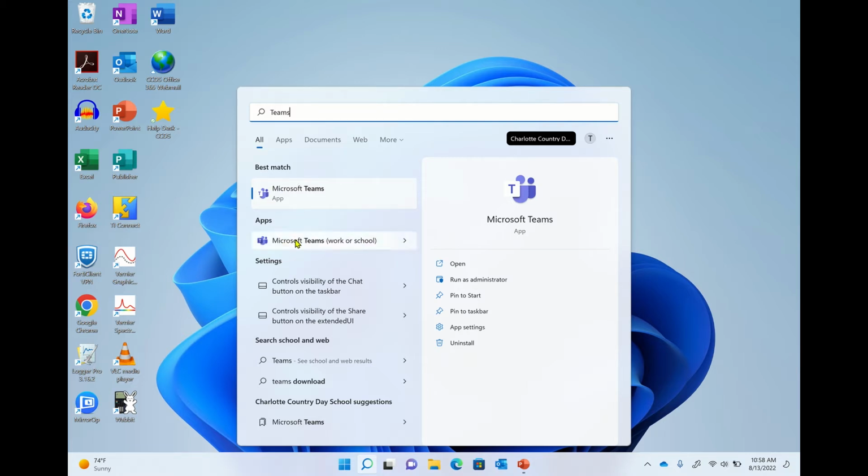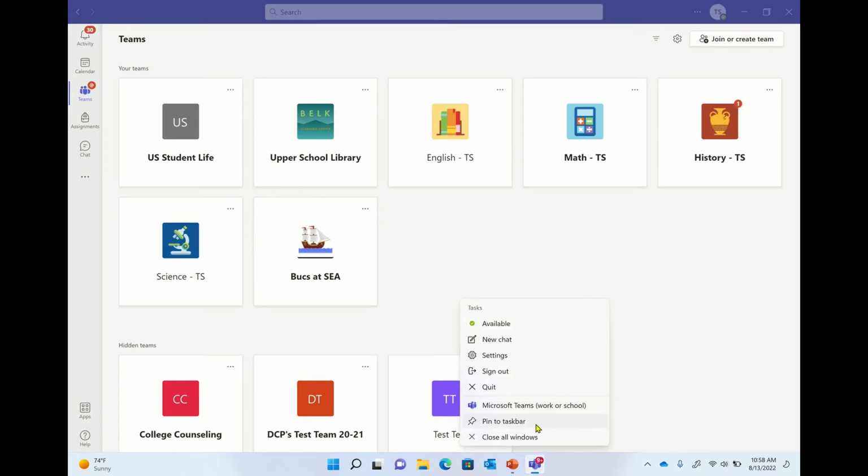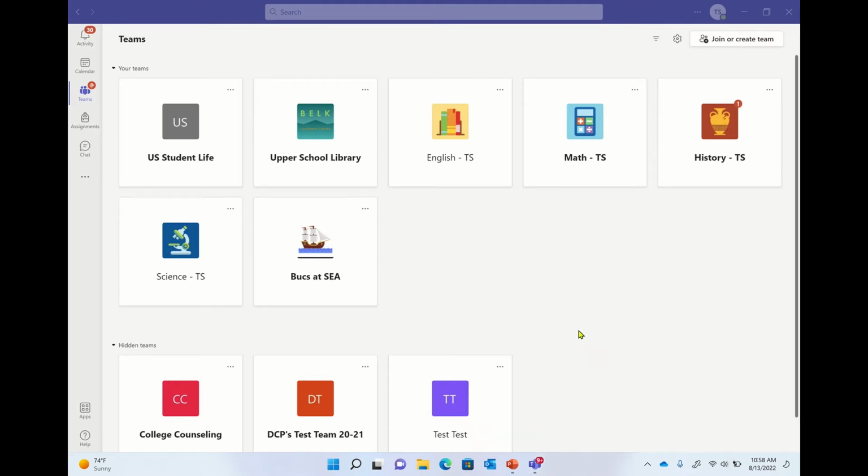So let's open this. What I suggest is going ahead and pinning this to the taskbar. So come over and hover over the team in the taskbar, right click, and select Pin to Taskbar. So now it's pinned to the taskbar and it'll always be there. Now I'm looking at all of my teams. I click over here and see that Teams is highlighted, so that's how I know that I'm looking at Teams.